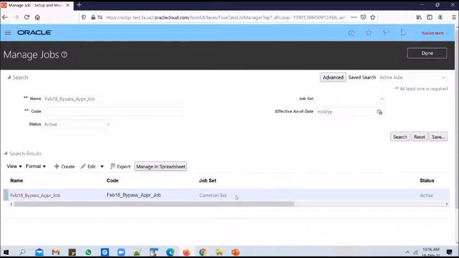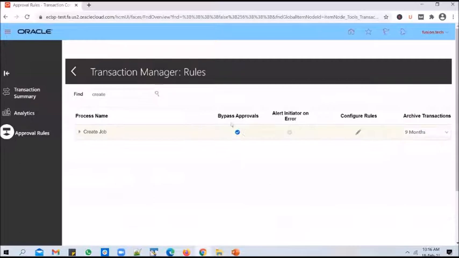And why was it created? Why didn't it go through the approval process? It didn't go through the approval process because the bypass approvals checkbox is enabled. Okay, this is test case 1. So if a client says that for any process, approvals need to be bypassed or approvals are not required, all you have to do is search for the process name here and tick this box. As simple as that.